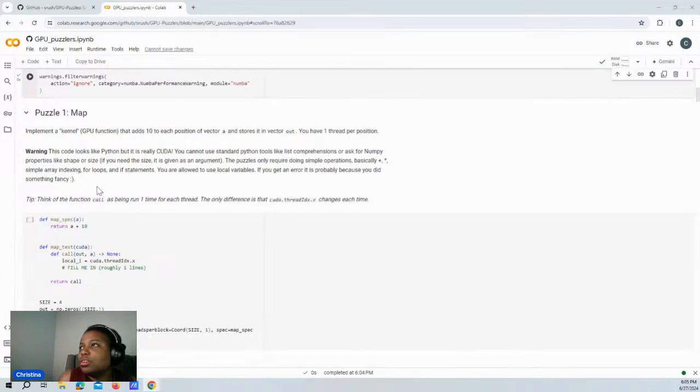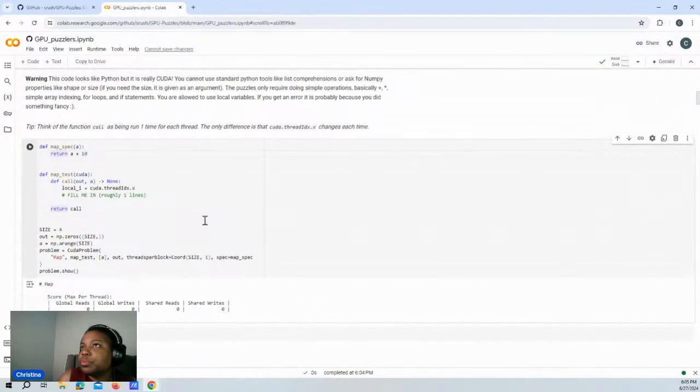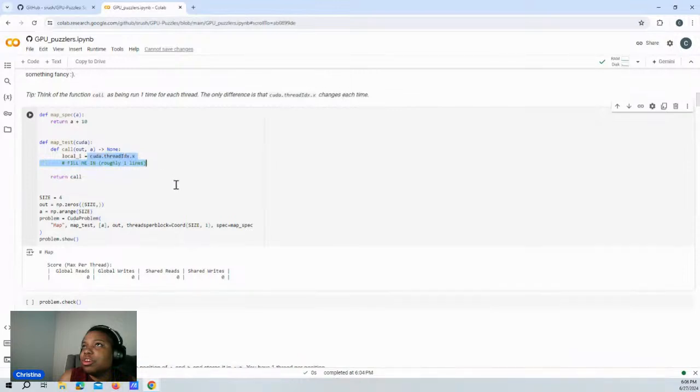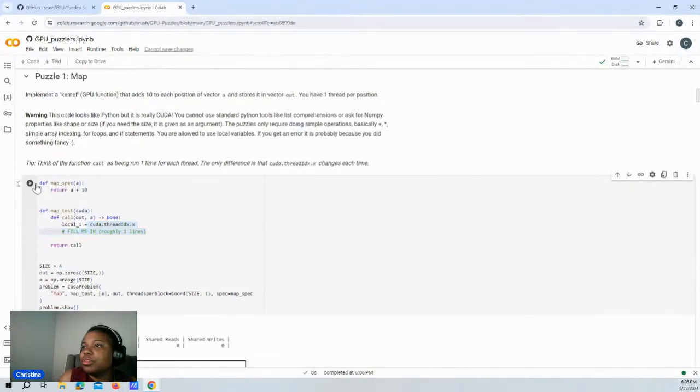Okay, so how does this work? Let's look here. They create a function. They're trying to add 10. And they create another function to test. Fill me in, roughly 1 line. Okay. Tip: think of the function call as being run one time for each thread. The only difference is that CUDA thread.x changes each time. So this is changing each time. So I press play. What does this do?